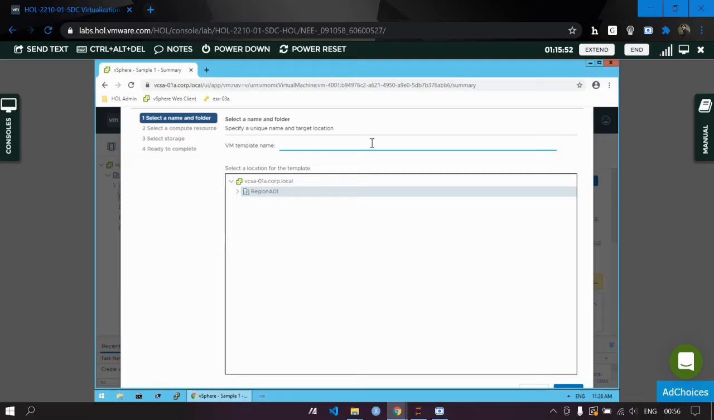Then here we need to write the name of our template. Suppose I will write sample template. Okay? And the region would be automatically saved. Let's move on.